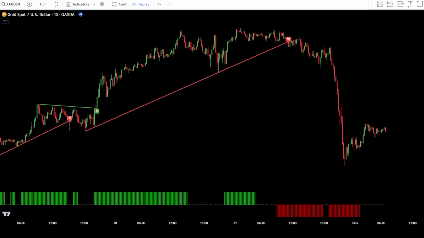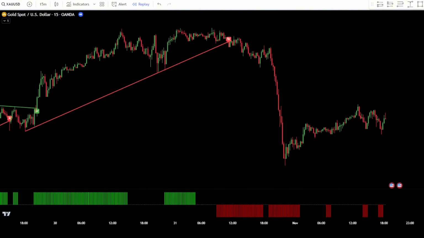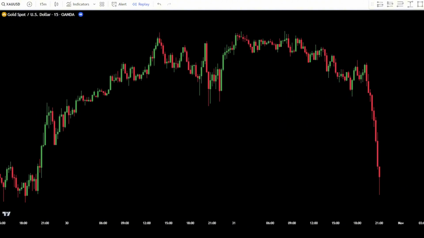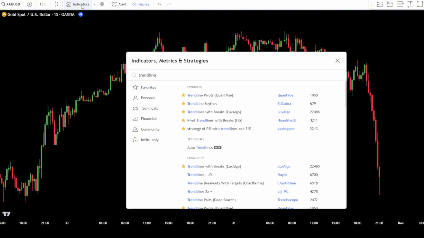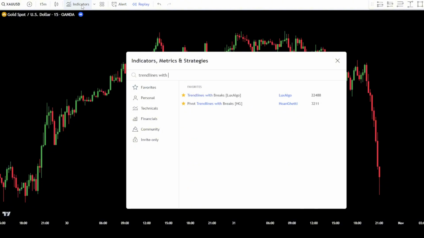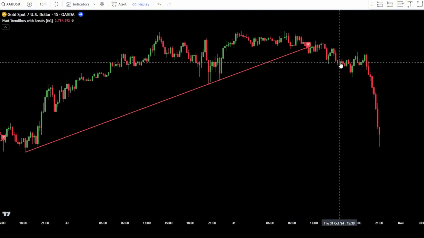Let's get started. To use this trading strategy, you can start by accessing TradingView. Next, go to the Indicator Search tab. In the Indicator Search tab, type Trendlines with breaks. Then, select Trendlines with breaks by Hong Hedi. After that, make a few adjustments to the Trendlines with breaks indicator.